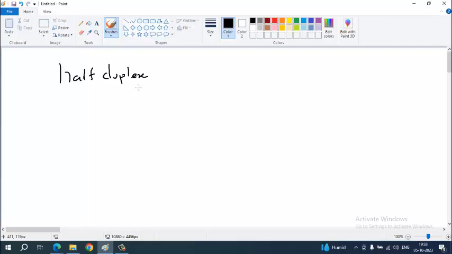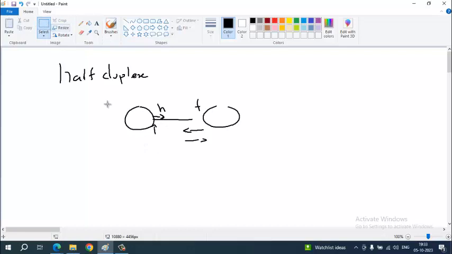Otherwise, what will happen is if one is half duplex and the other one is full duplex, the full duplex will send and receive at the same time, but this guy is not ready to receive when he is sending. It will be a problem. So we need to change the duplex.